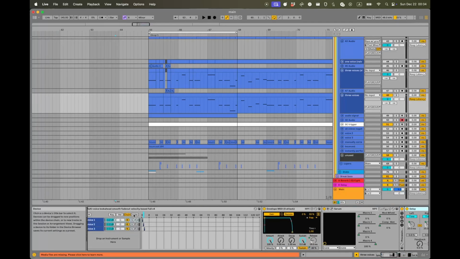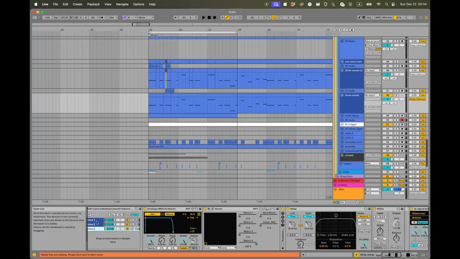And just to drive it home, all of these devices are exactly the same. They're all just modifying their respective gain here. But otherwise they are the same. Like I said, I mapped everything to a macro knob, so it's really easy to change if I need to.